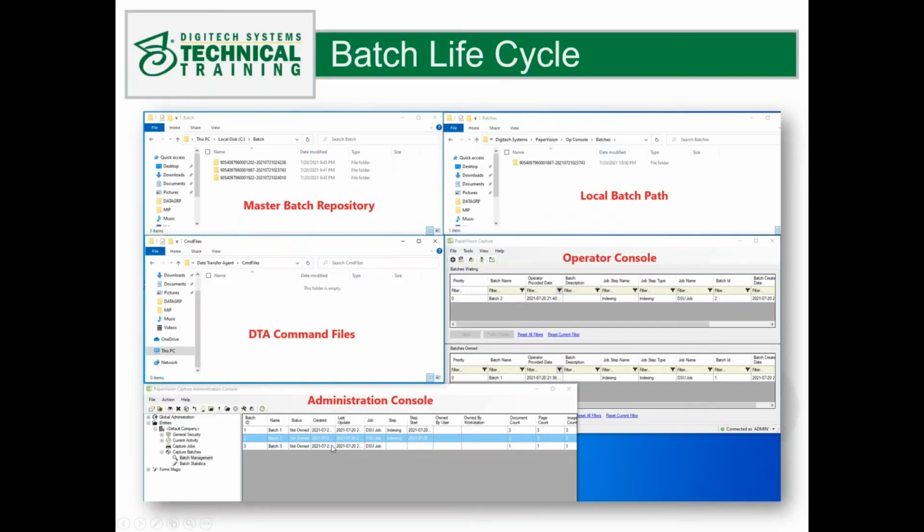All right, we're going to start with batch processing. And to do that, I just want to go over a very general look at a batch life cycle. Knowing exactly how batches move through definitely helps when you're troubleshooting to know where in the path, where in the cycle it is going wrong.